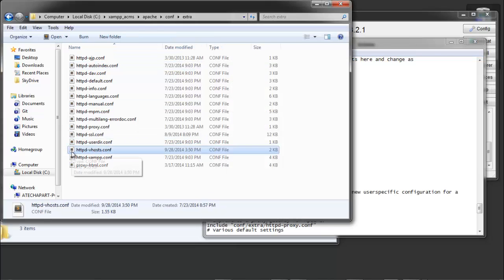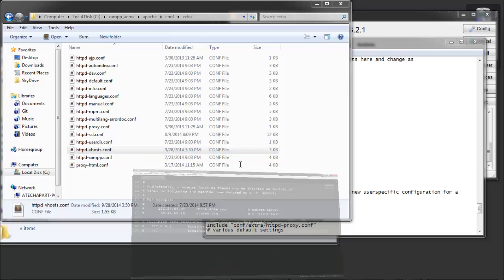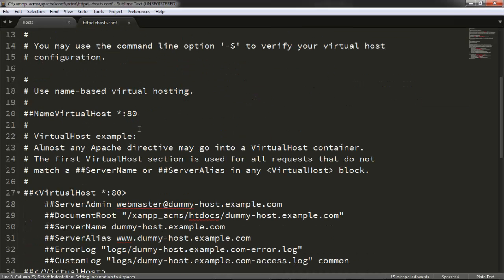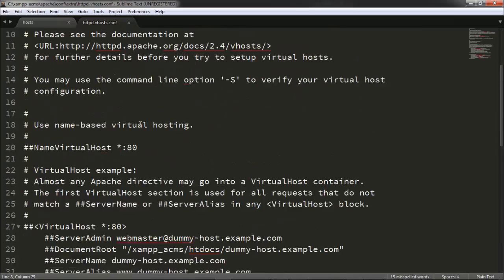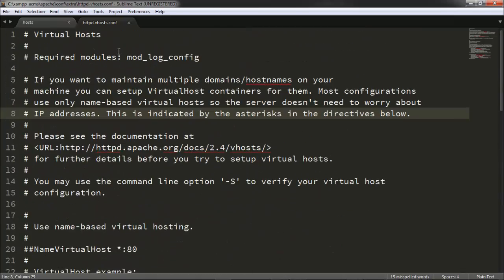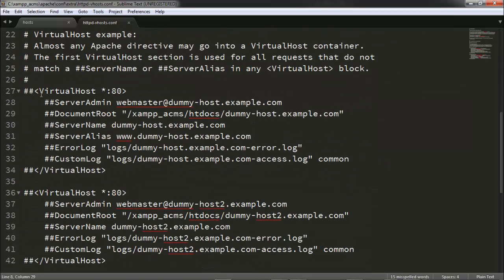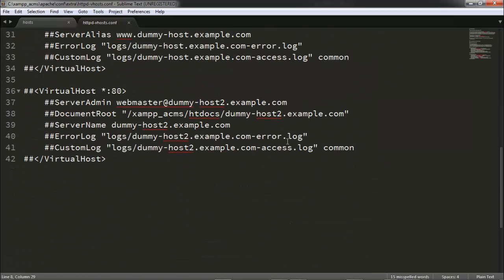I'm going to open that up in a text editor. I'm using Sublime Text 3. So double click that. Here we are. Okay. So this file by default has a bunch of lines commented out, and basically all it is just information to kind of guide you on how to set this up. Then it provides a couple of examples right here. Here is where we're going to bring in or include our subdomains.